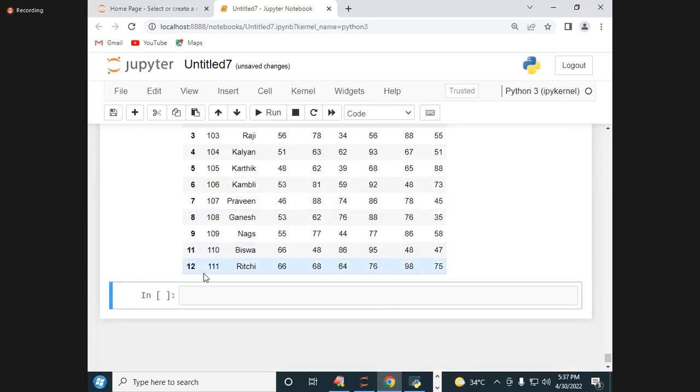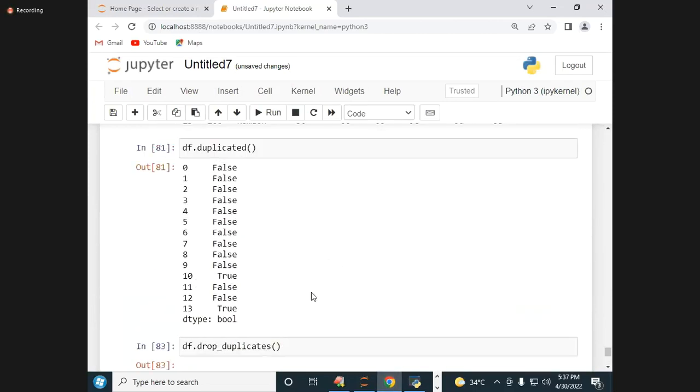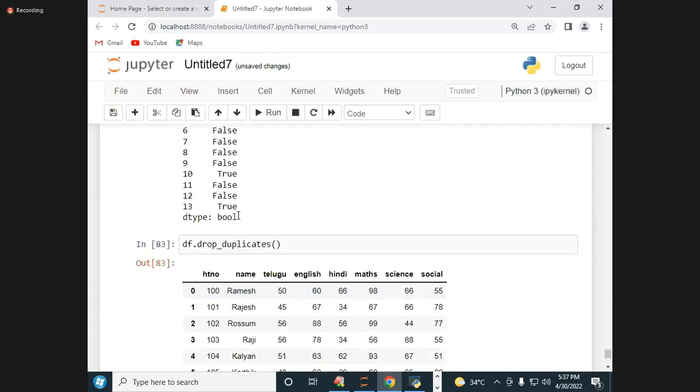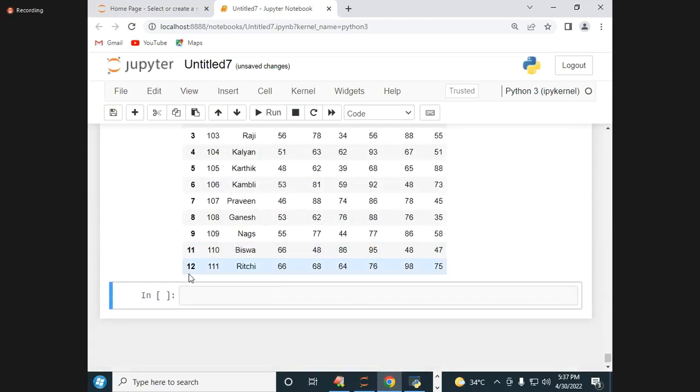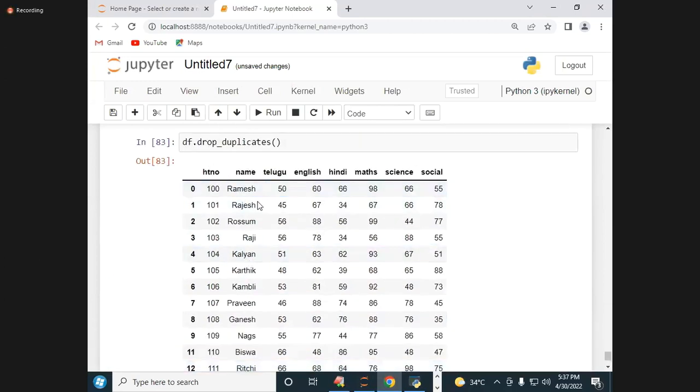The 13th record is not there, and some more records seem to be missing. What is that? The 10th is not there, but 9 is there, 11 is there. The 13th also is true. The 10th is not there, the 13th is not there. The duplicates are removed, and only the result is showing.